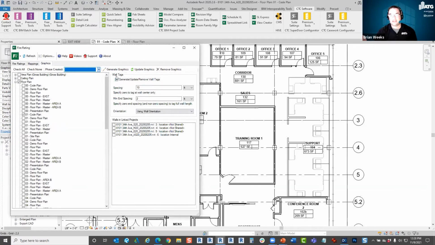And then this is the control for the wall tags. How do we want these wall tags to show up? In feet, spacing 10 foot apart, spacing from the end of the wall. And do I want those oriented with the wall, or do I want them to all be horizontal or vertical? Again, it comes down to your company standard and how your firm determines that setting.